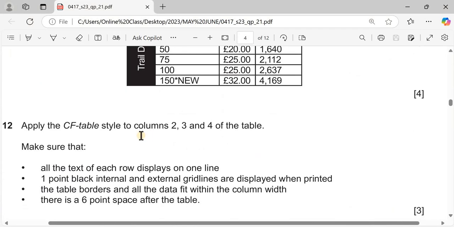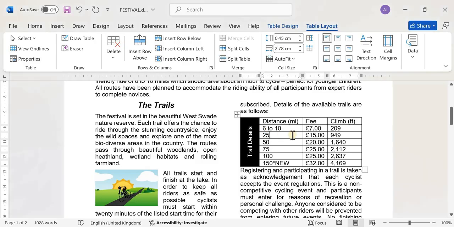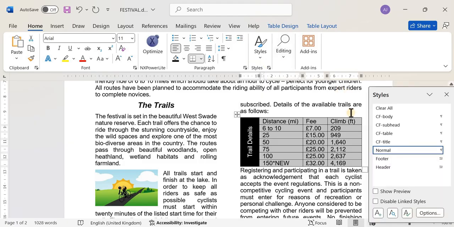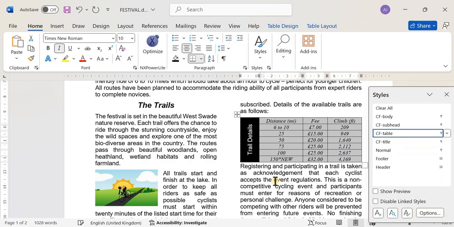wrapping. Now, apply the CF table style to columns 2, 3, and 4 of the table. So we have columns 2, 3, and 4 all highlighted. And I just close the styles now. Okay, and I want to apply the style, so let's go down to the style. Here we have a styles group. I want to open it up, and we are applying the CF table. So we have the table. Okay, that is applied. Good.